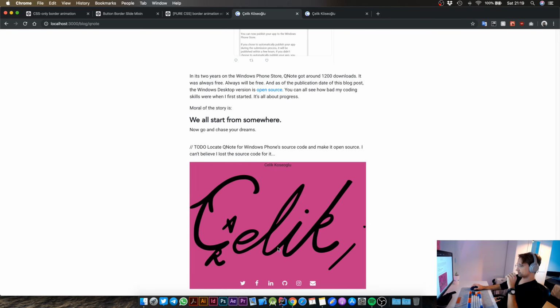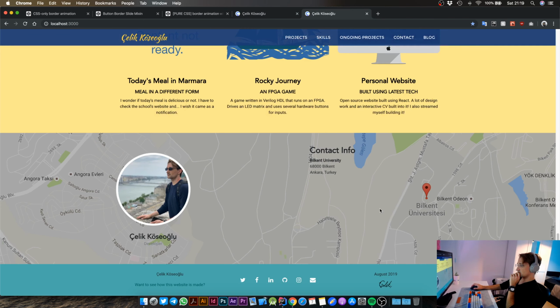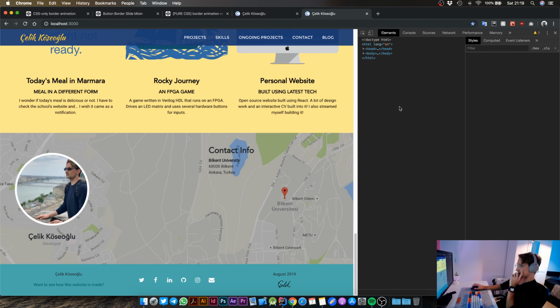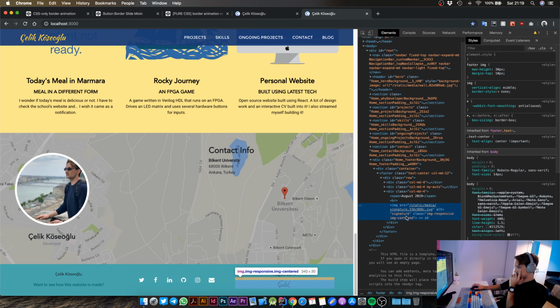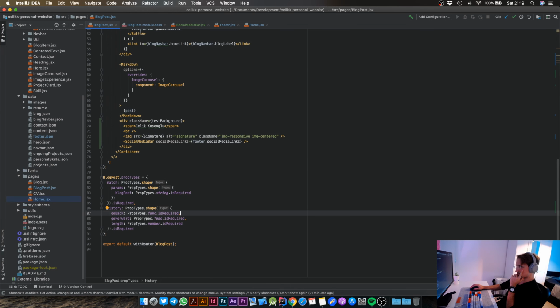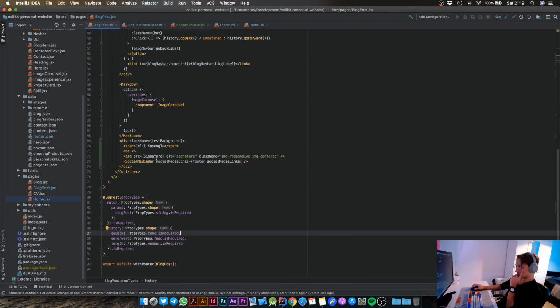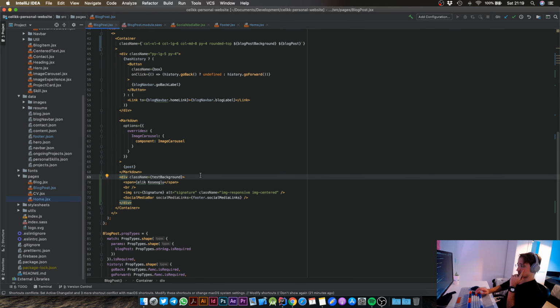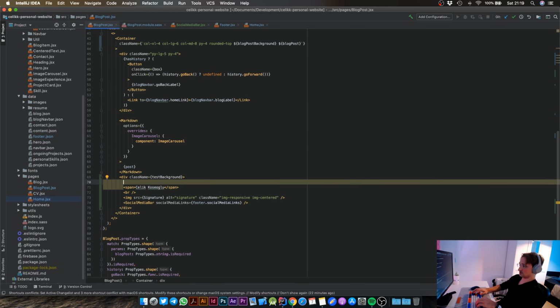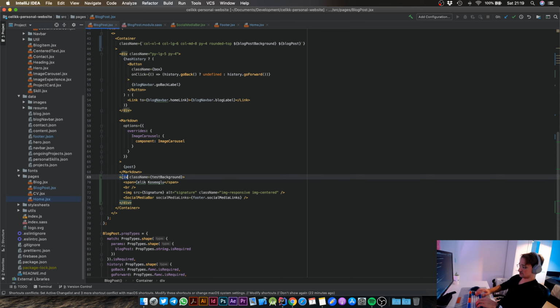Oof, that's big. That's huge. Okay. How do I make sure the image stays small in here? Do I have image responsive, image centered? Image responsive, image centered. I should have used the same class names in there, no? Yeah, image responsive, image centered. Oh, because I don't have... yeah, I see. Alright, first of all, let's make this a row.